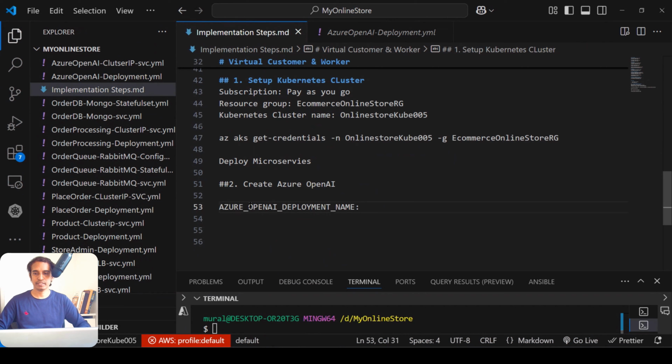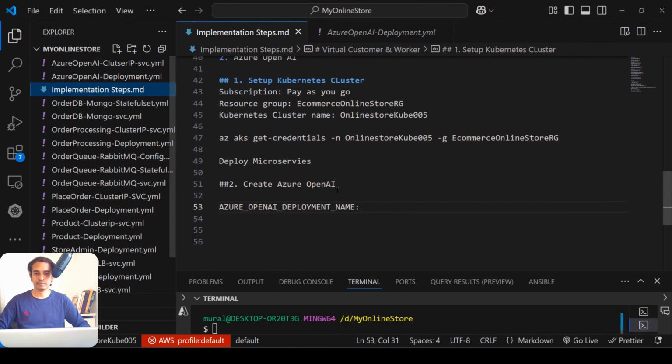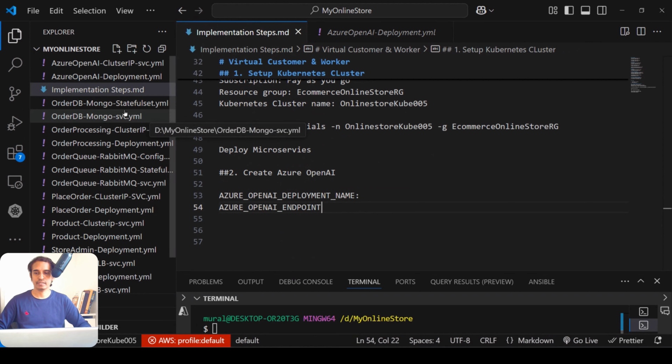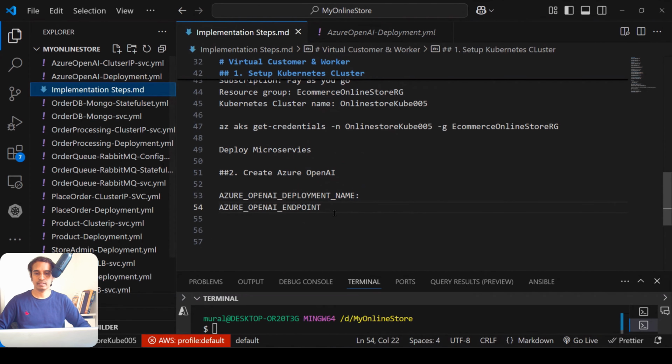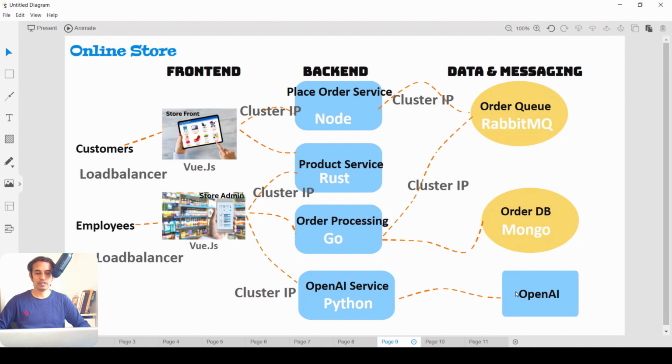We need this information, and also we need our OpenAI endpoint. So we need the endpoint as well. You can see OpenAI endpoint, and also one more point: we need the OpenAI key as well. These three things we need. So let us capture these values. For that, first we need to set up our OpenAI service, Azure OpenAI service. We need to set up.